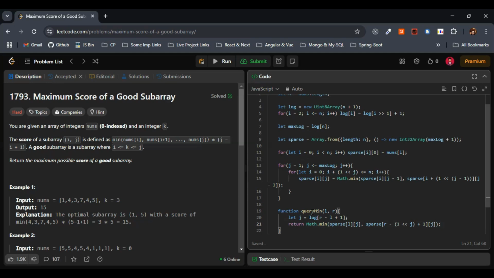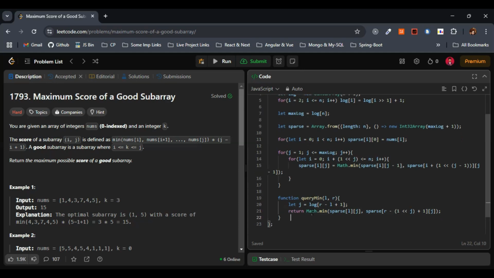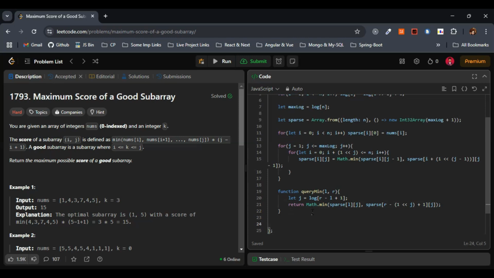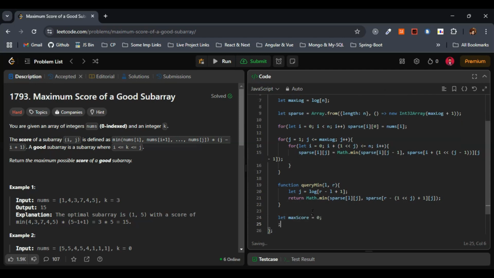So here what we are doing, we are writing a function to query the minimum in the range L comma R using the sparse table. I hope this is clear. This is just the helper function. Next, let's initialize the max score to 0. We need the max score as the output, right? So max score initially, let's initialize the max score to 0.